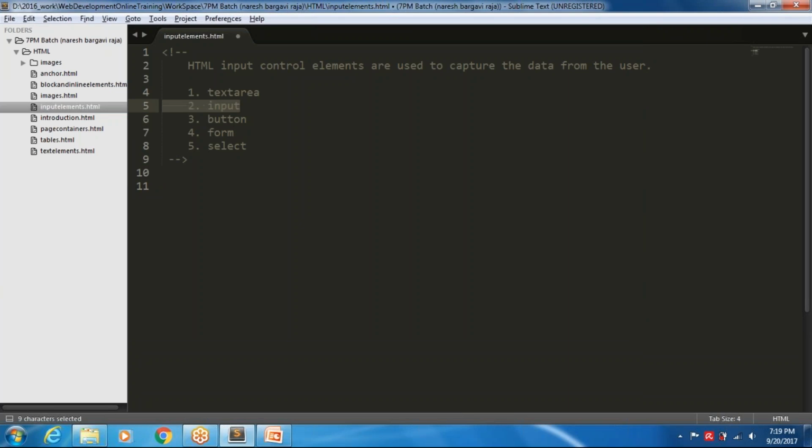I'll go with the input element. Okay. So input is a kind of HTML element which has multiple functionalities inside of it, multiple ways of representing the inputs. Okay, so let us see. First of all, type input on the HTML page and press tab. It will automatically complete some basic syntax for the input element. So you can see this input element consists of a type attribute. At the same time, it has a name attribute.